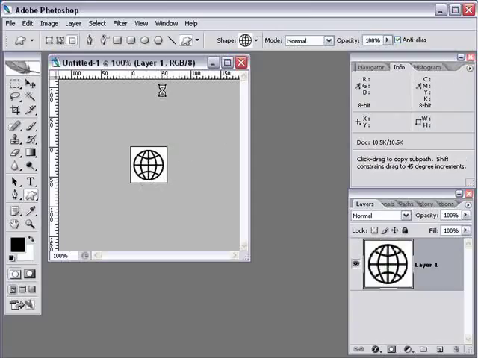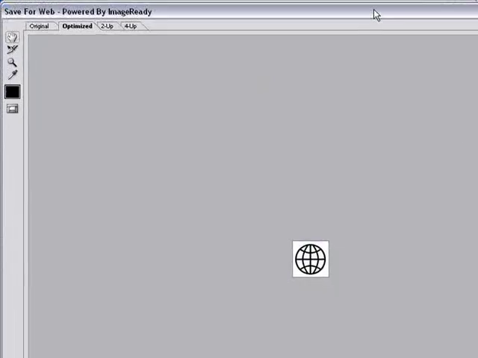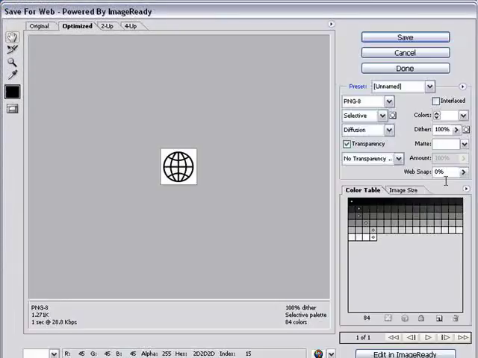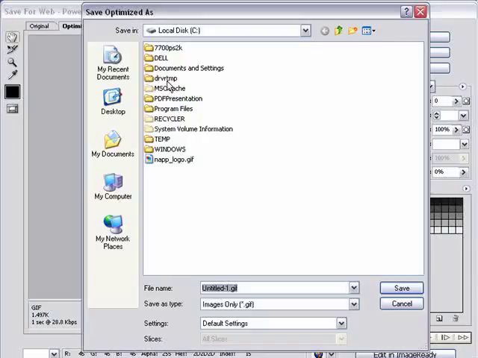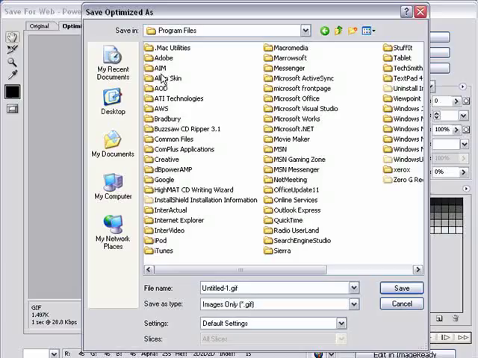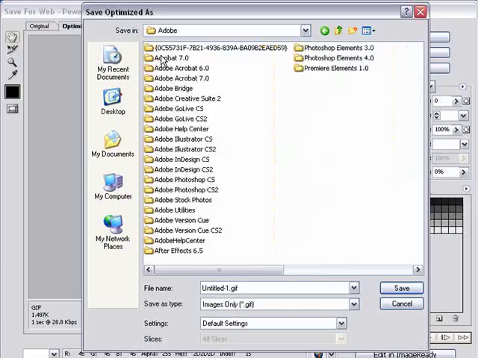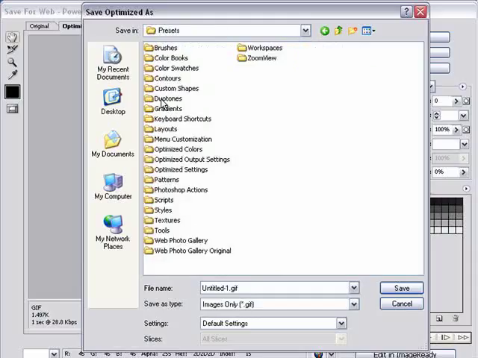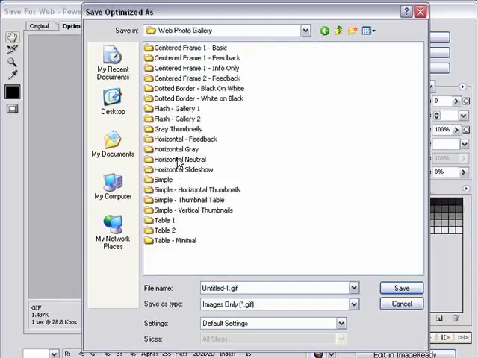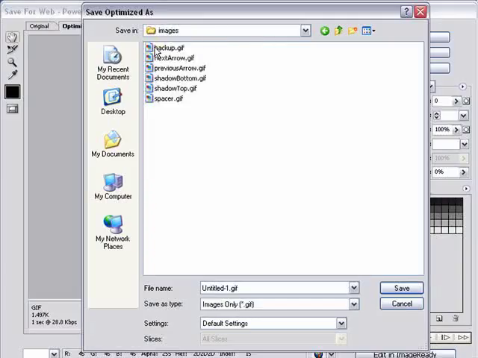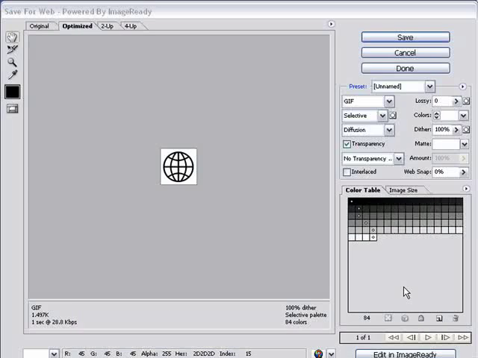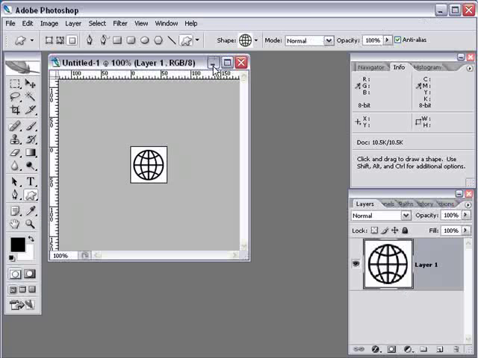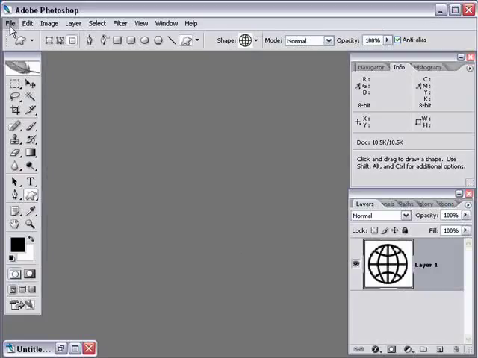It's a 60 pixel document. I'm going to save it for web. And again, it brings up way too large of a dialog box. And I'm going to save it as a GIF file. And we're going to go find, see, Program Files, Adobe, Adobe Photoshop CS2, Presets, Web Photo Gallery, and here's that Horizontal Neutral one. I'm going to click on there, I'm going to click in images, and here's where I'm just going to paste in that icon name. So I click on save. Photoshop has saved that. Now let's go back in and let's recreate our web photo gallery.